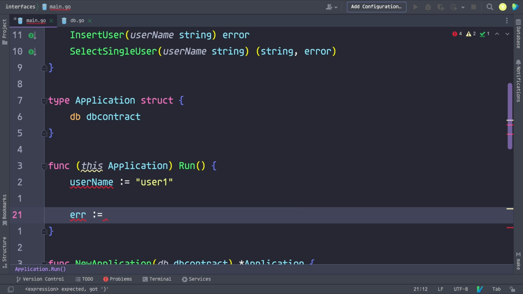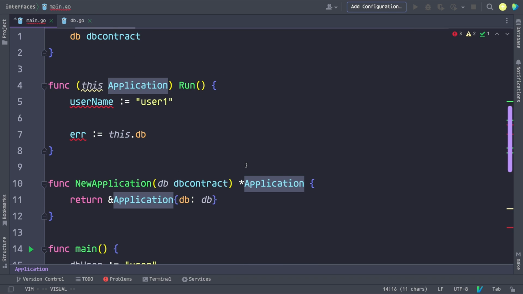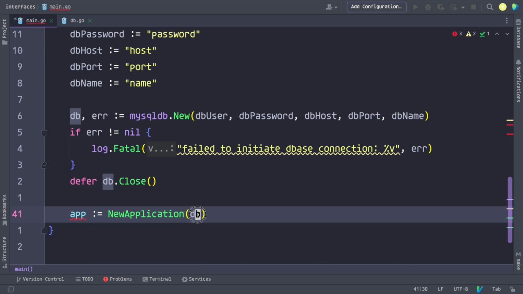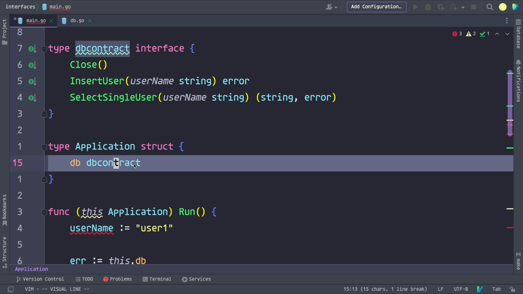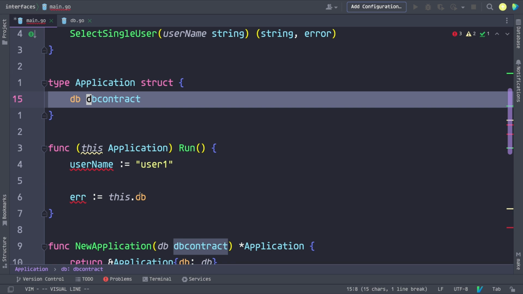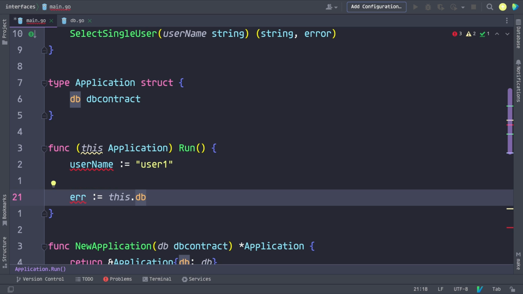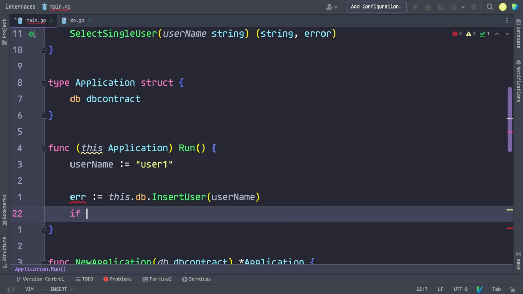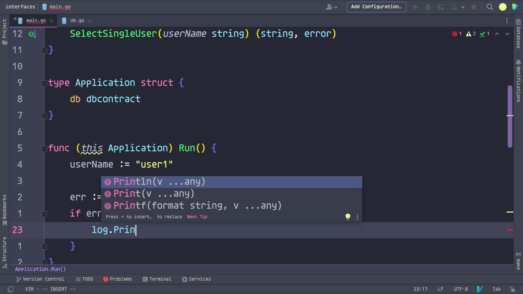So now we can access the database. We can do this dot db. And that's because, remember, when we create an instance of this application down here, we're passing in the DB, which is then embedded into the struct here. And we can now access this property using this variable here, the receiver variable here. So we can do this dot db dot insert user, and we can just pass in the username. And if error not equal nil, we'll just log dot print error.